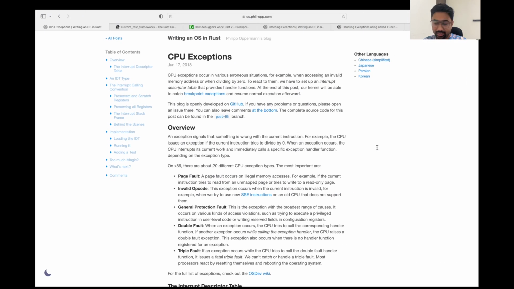Hi, welcome back to the series where we are writing an operating system in Rust. Today, we are going to talk about CPU exceptions.